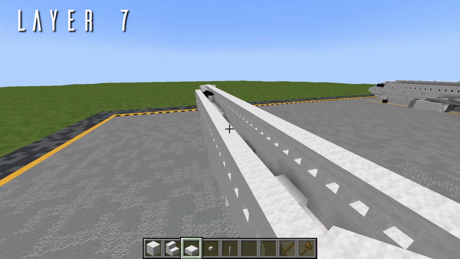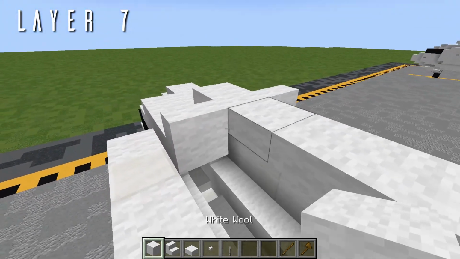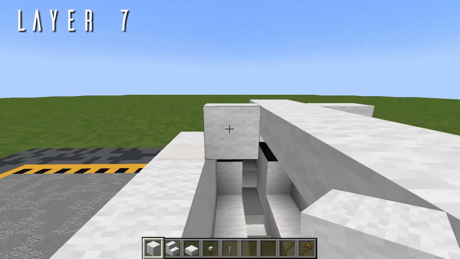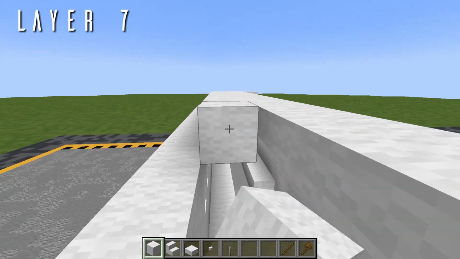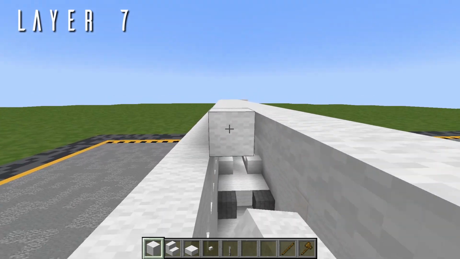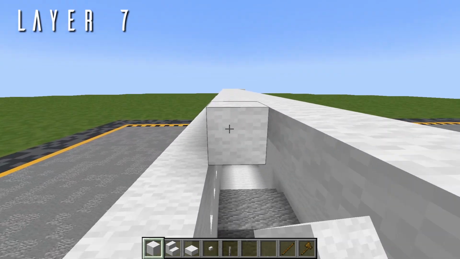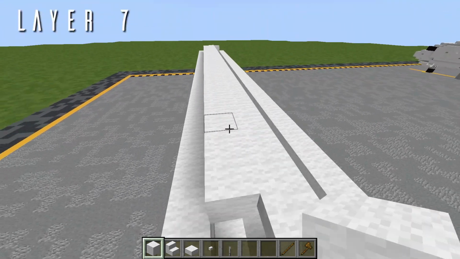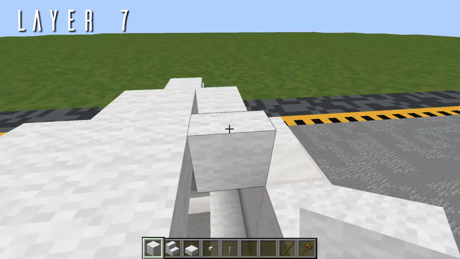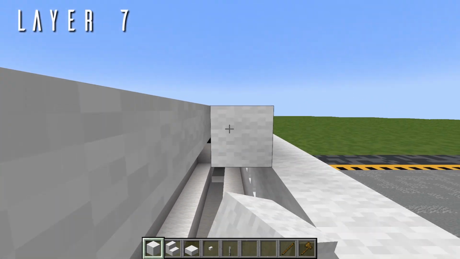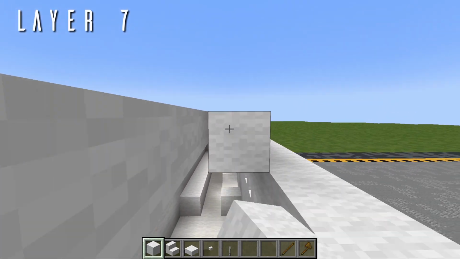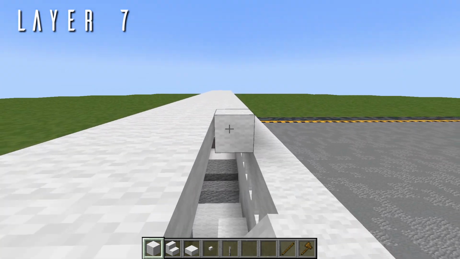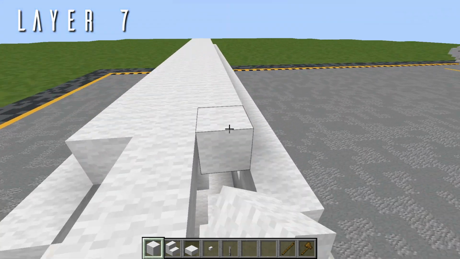33. Like so. Then out to both sides here, we have 29 wool full blocks going back from these stairs. So that's 1, 2, 3, up to 29. Same thing on the right side: 1, 2, 3, up to 29.